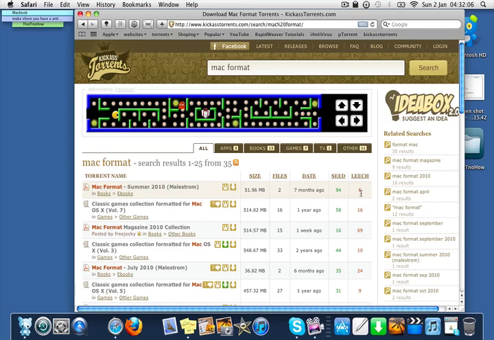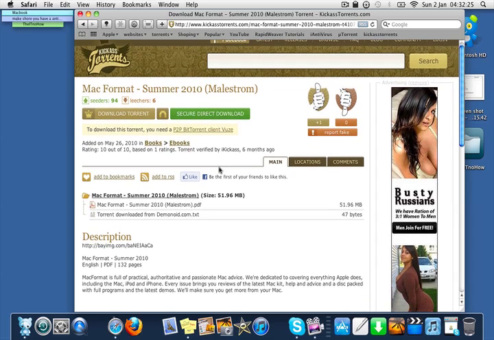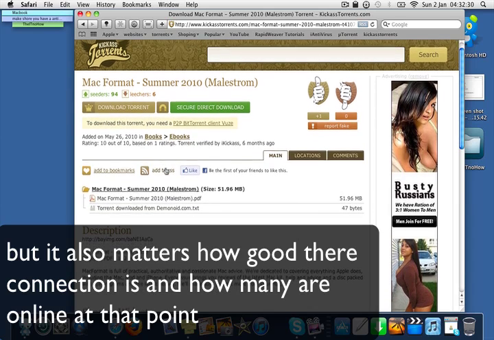So at first, when you start downloading, you'll be a leech. But after you finish downloading, and if you leave it on your client, it'll start seeding. So we're just going to click on the top one because it's got quite good seeds compared to leeches. That's like 94 to 6, so it should download pretty fast.